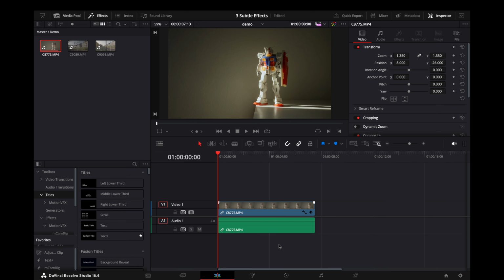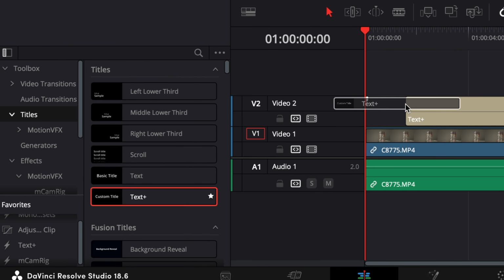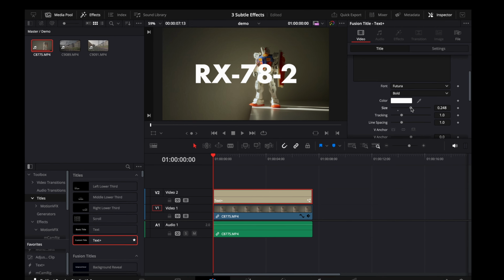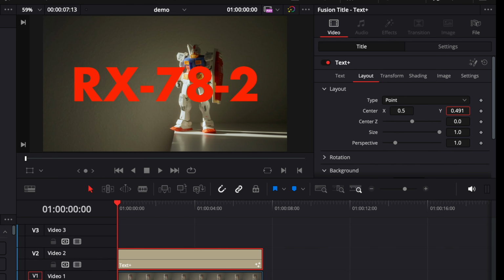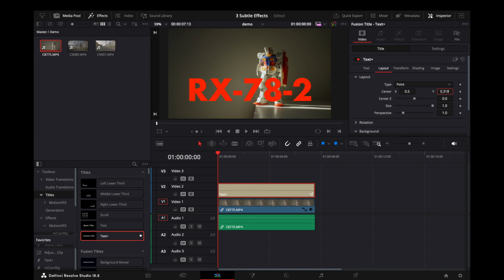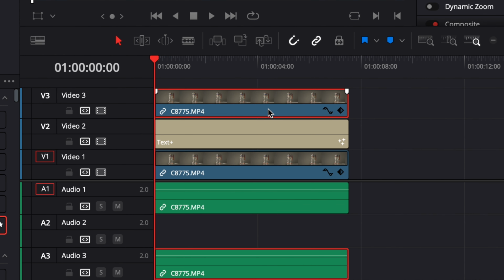Go to the effects on the bottom left and grab the Text Plus. Edit the text that you want to put, then the size, then the color. You want to position the text first before doing the effect. After that, we need to click the clip again. You need to press and hold the option key while dragging the clip up. So now we have a duplicate clip at the top of the text.